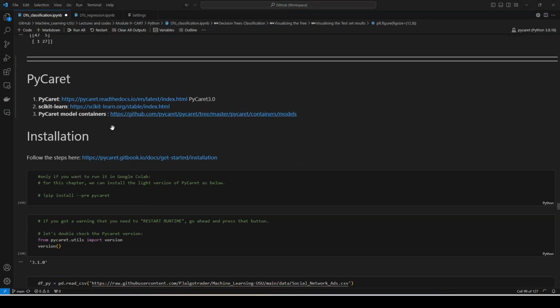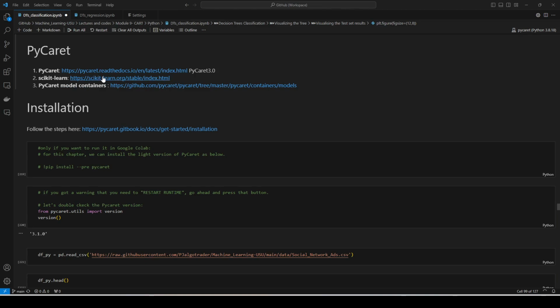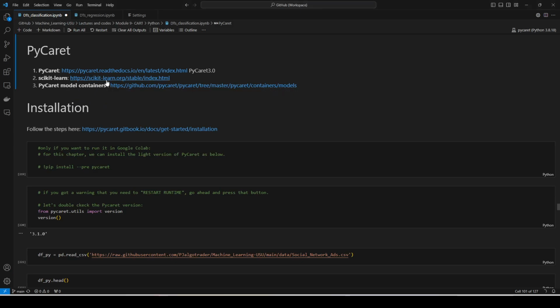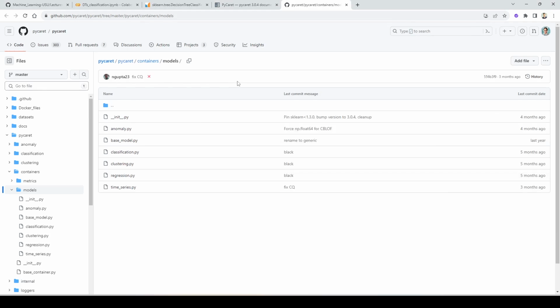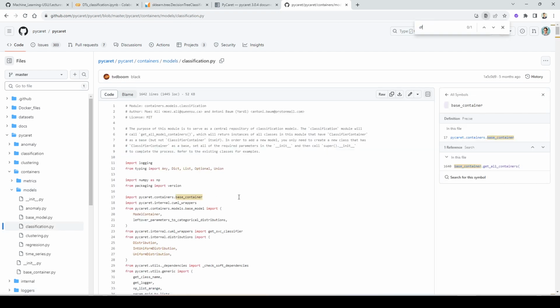Okay. So for PyCaret, I'm going to go ahead and open the documentation. This is the PyCaret documentation, and I would love to show you the model container as well. This is what we've been doing consistently in the past. This is a classifier. So I'm going to open the classification model container, and I'm going to look for decision trees.